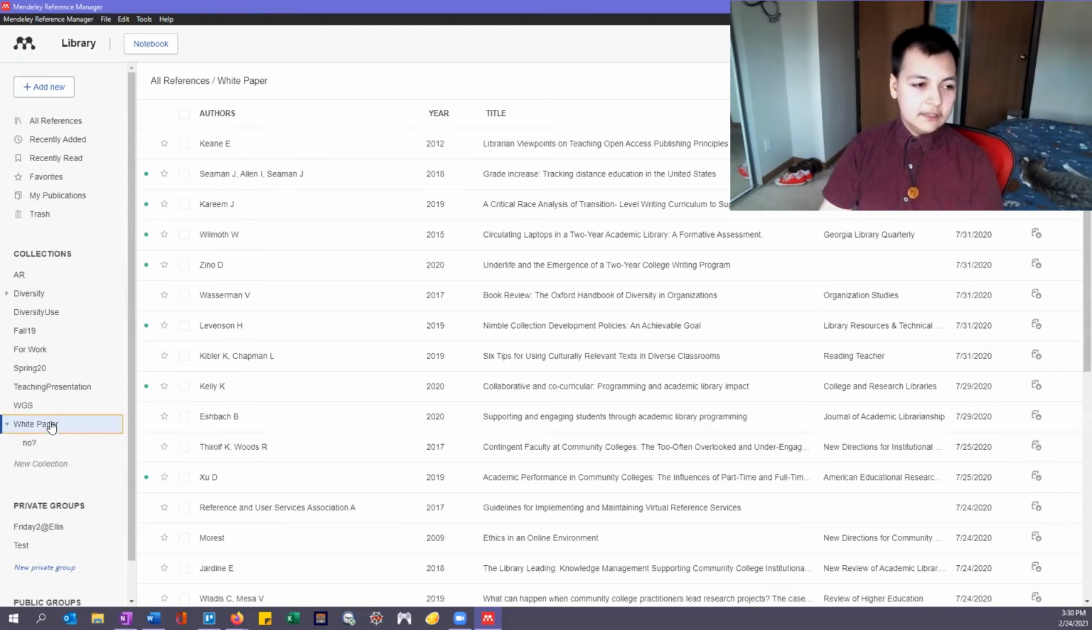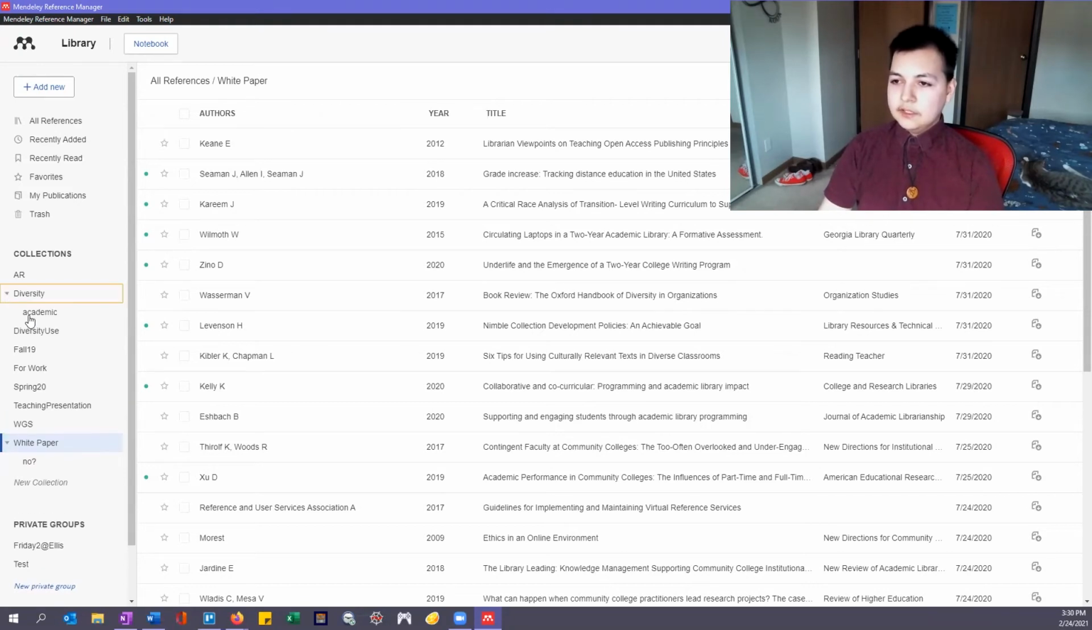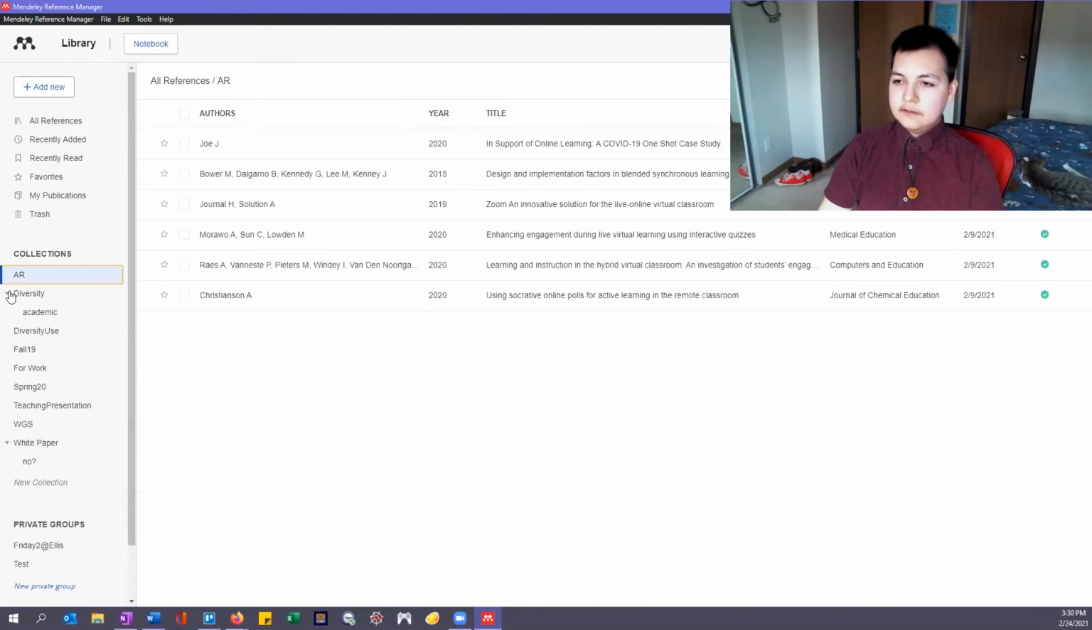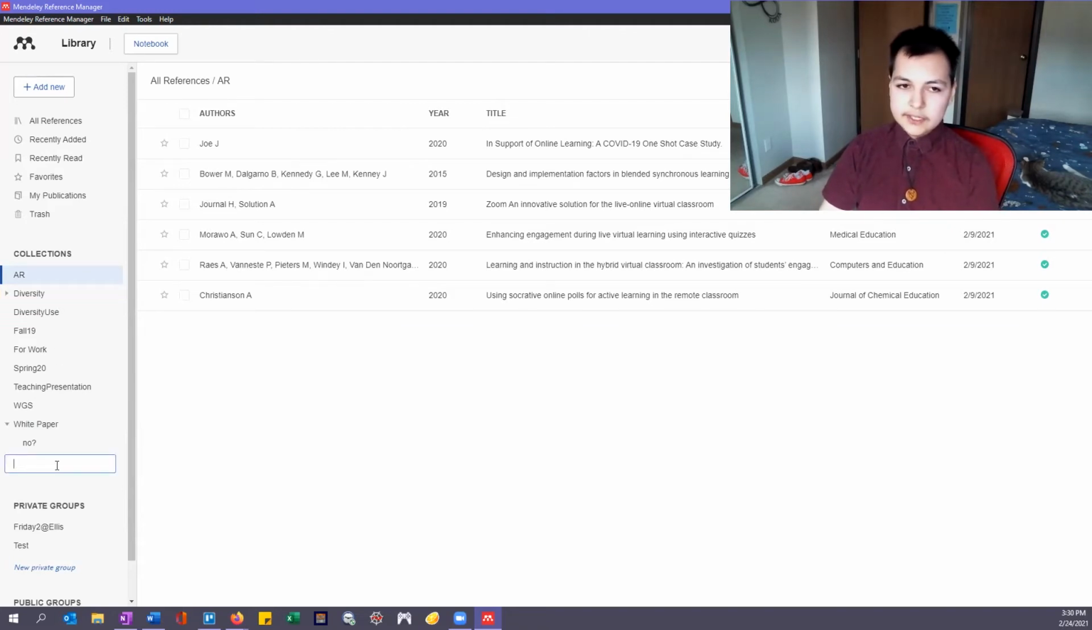Correct, collections are similar to groups in EndNote. They're pretty much the same thing. With collections, you can have sub-collections underneath, as many as you want, I believe, and you can have as many collections as you want. If you want to create a new one, you can just click New Collection, title it whatever, and it'll create that folder for you.